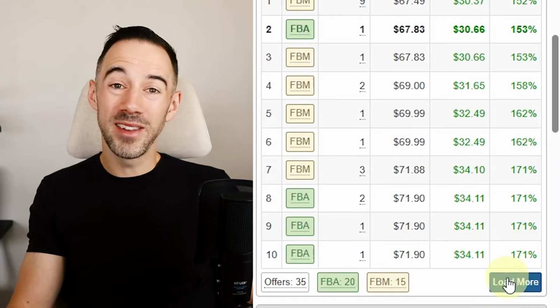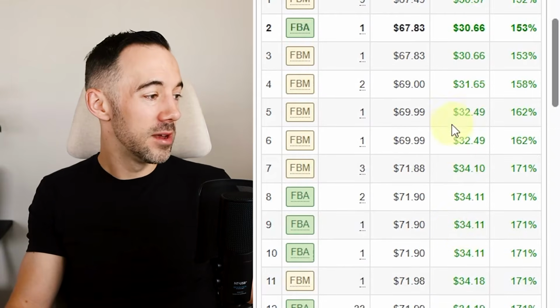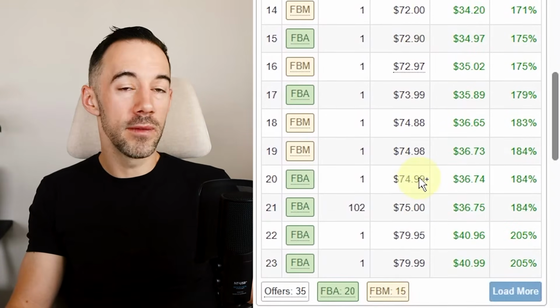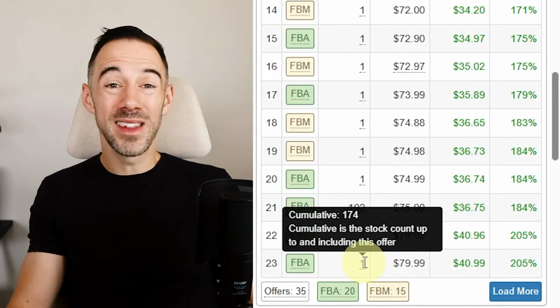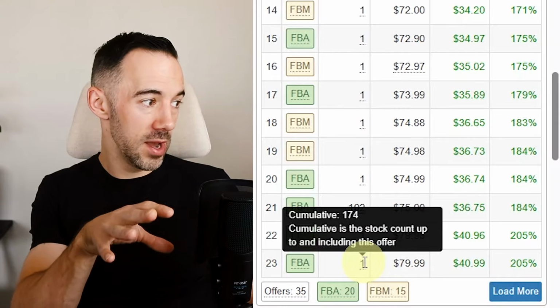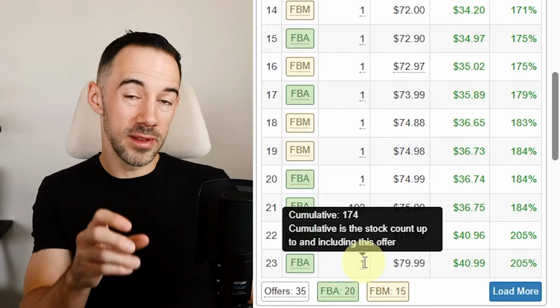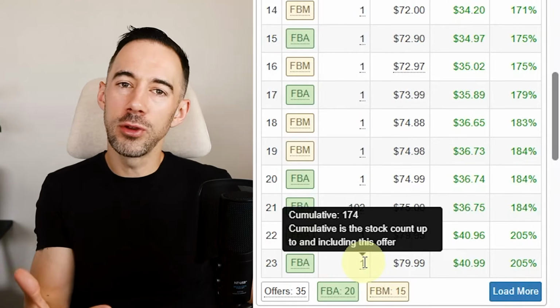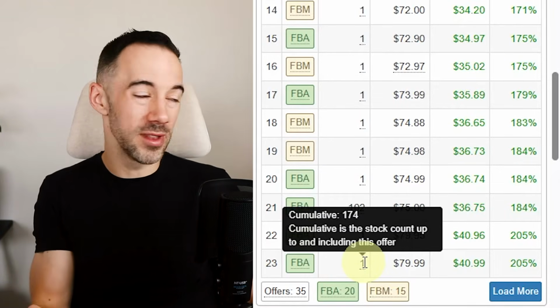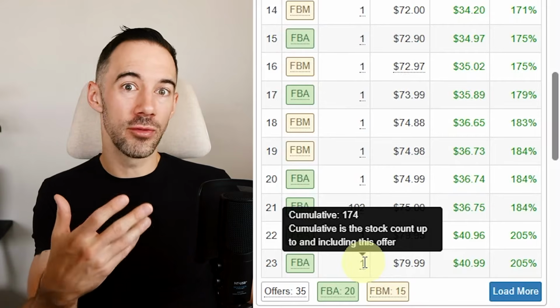And if you want to expand and see more, you can click the expand. And obviously, that's just going to show you more and more offers. You can keep doing that. So we can have a look down here and have a quick look. And we can see on the listing right now, so right now, there are all the sellers, their total stock is 174 units of stock. So it kind of gives you a really good idea of just how much stock is on the listing. And this can be very useful later on when you get more advanced.